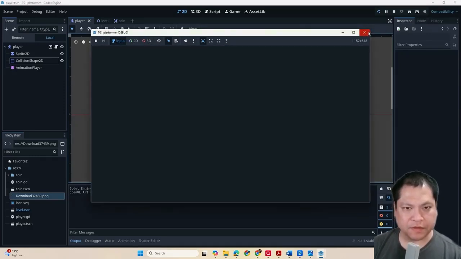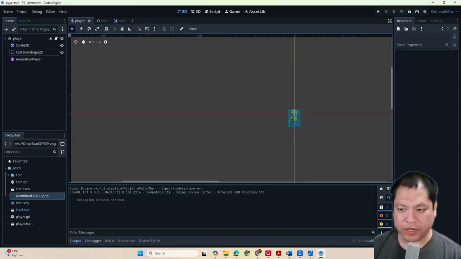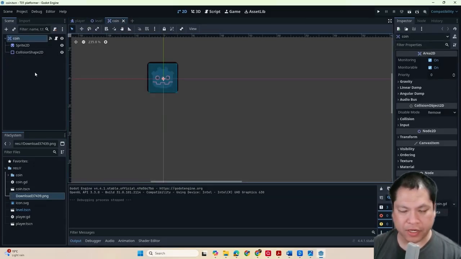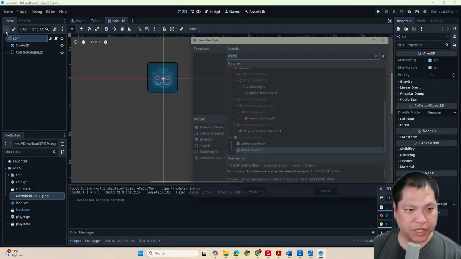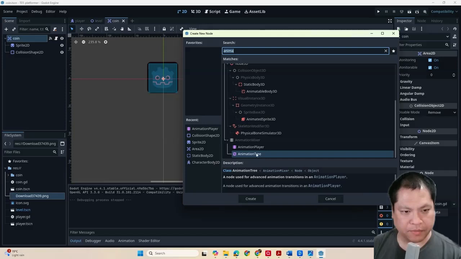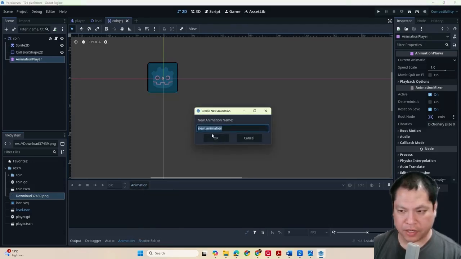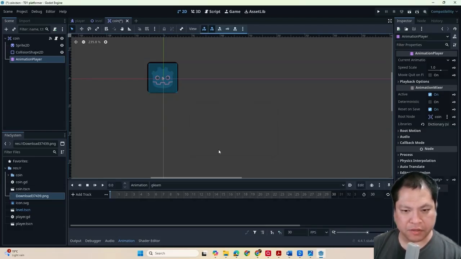Perfect. Okay, let's do the coin now. So in the coin scene, we're doing the same thing. So we're going to add the animation player node. All right, so we have an animation player child. In the animation panel, click on animation, new, and we need a new animation here. Let's call it gleam because that's what my coin is doing.